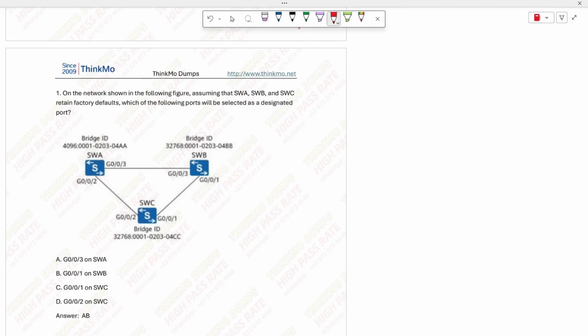It says this. Among these 3 devices, there needs to be an election for the root bridge and the designated port needs to be selected. Which one is the designated port? So regarding this designation, let's first look at these 3 devices and select the root bridge first. Now, what is the basis for the election of the root bridge?